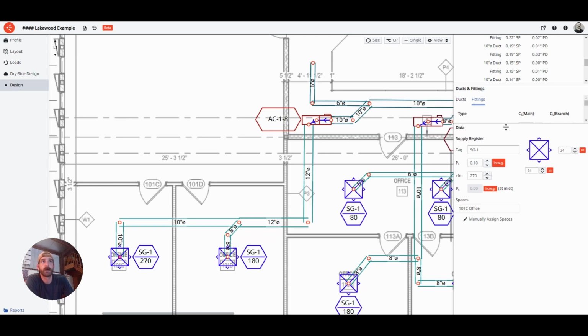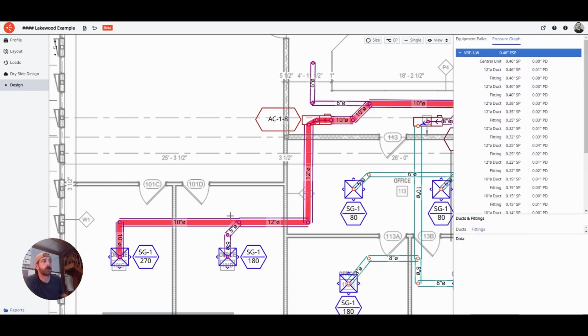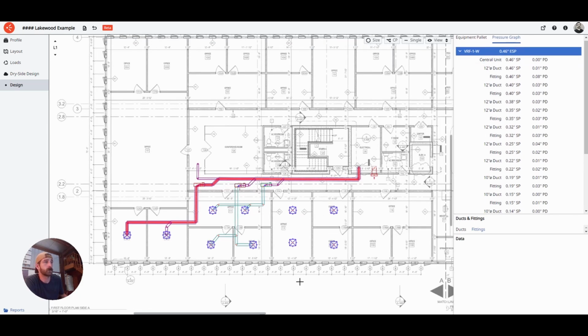So all those things go into using this dry side design tool to determine critical path and size your fan. What is the external static pressure? So I believe that covers it. That's a great primer on the HVAKR dry side design feature. Thanks.